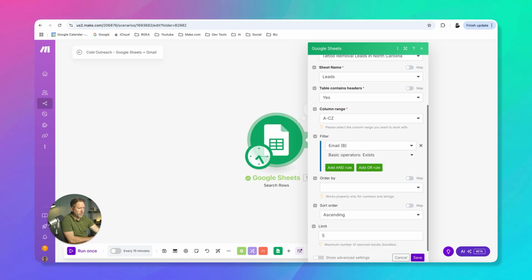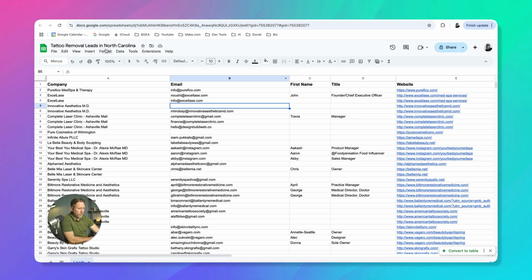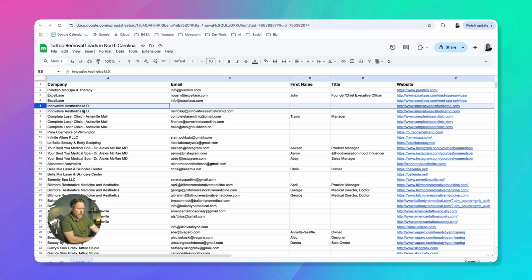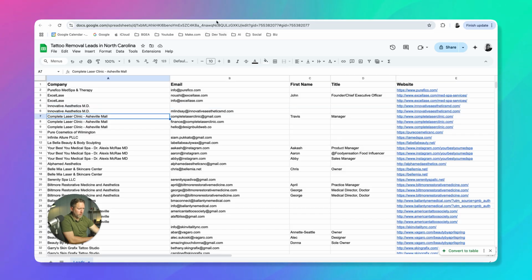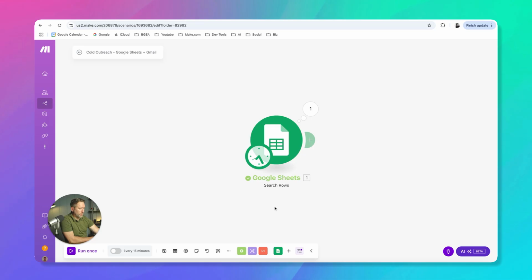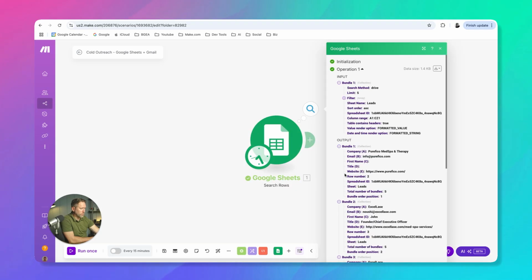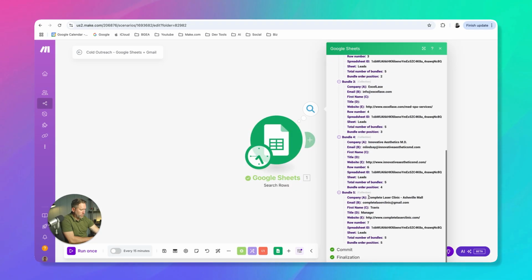And let's see. So now if we run this, what should we get? Well, we should get 1, 2, 3, 4, 5, because we're going to skip this one, right? Because there's no email. So the last one we get should be complete laser clinic, because we're doing 5, right? Let's right click, run this module. The last one should be complete laser clinic, and perfect. There it is. So now we're skipping the records that do not have emails, which is what we want.